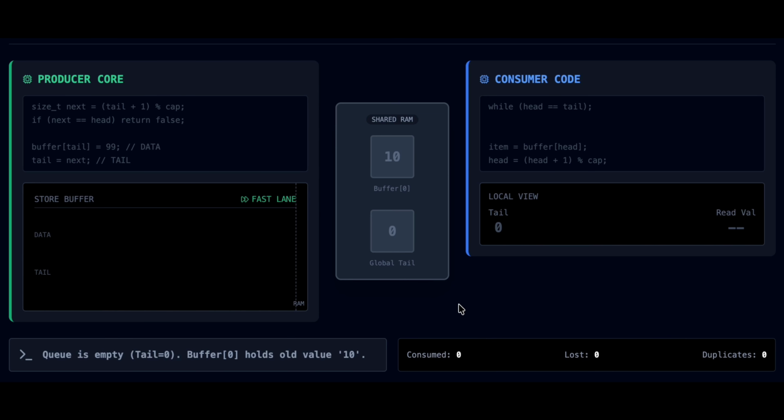reordering works. On the left we have the producer core in green, and on the right we have the consumer core in blue, and we have the shared RAM. Notice in our initial state the queue is empty because head equals 10, but crucially look at the buffer's 0th index. It holds the value 10. That's the stale data from the previous run, or garbage we shouldn't be reading again.